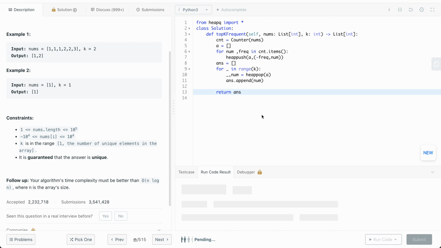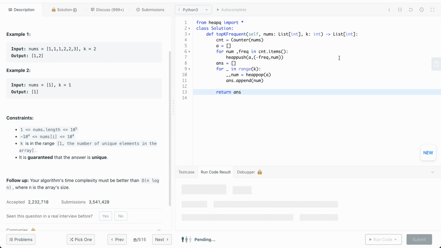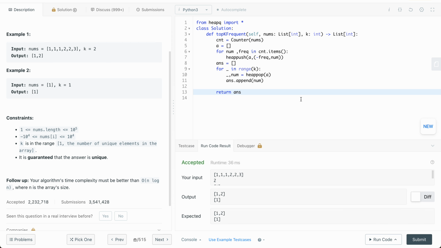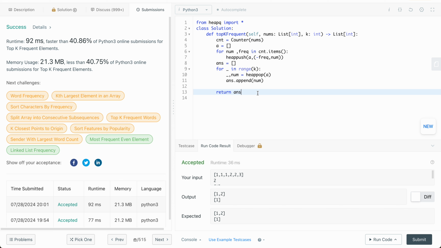Let's see how it performs. Okay, let's run our example test cases. Okay, good, and let's submit our code. Okay, it's running good, it's fast.